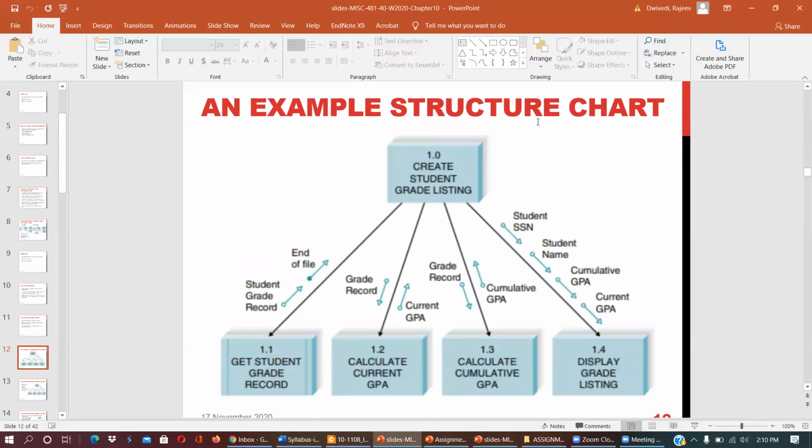Look into this, an example of a structure chart. Here you can see Create Students Grade Listing. And here you have these 4 components. So this is 1, 1.1, 1.2, 1.3, 1.4. Here you can see Get Students Grade Record, Calculate Current GPA, Calculate Cumulative GPA, and Display Grading Listing.